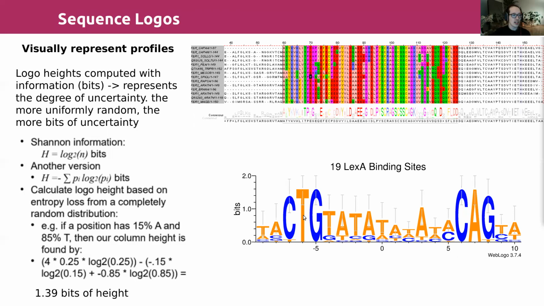And the way this height is calculated is using information theory. So it has units of bits, and it's calculated using this information equation, which can be thought of as a measurement of uncertainty. Basically, the probability of getting a particular base tells us a bit about our uncertainty.